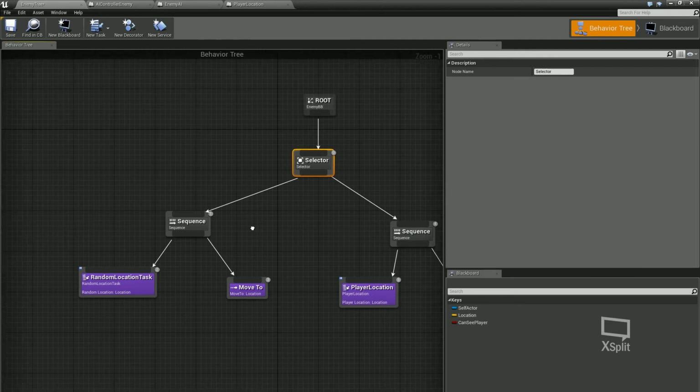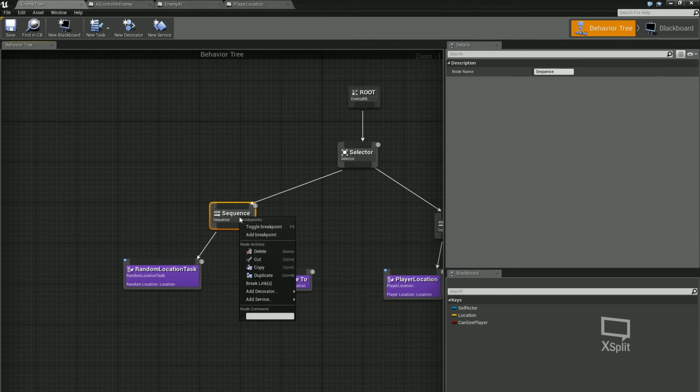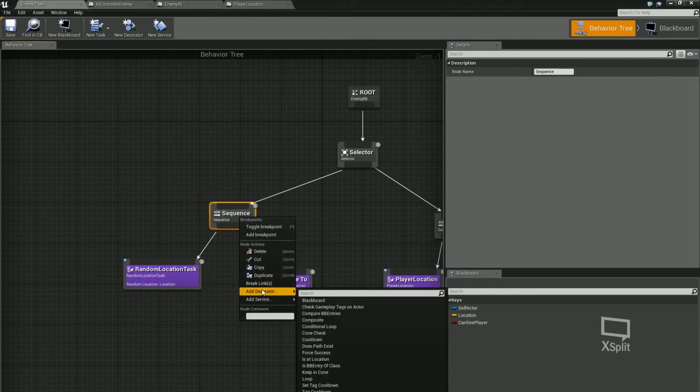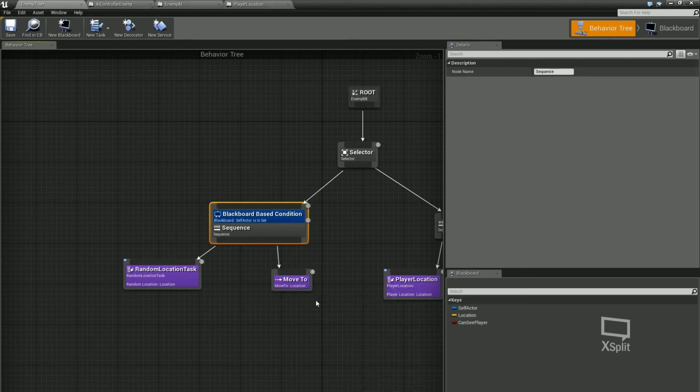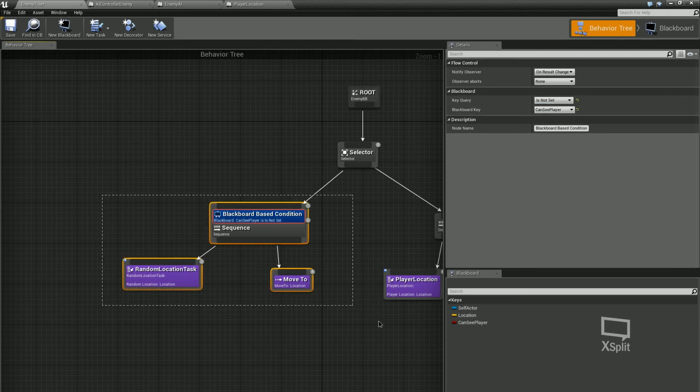So what we need to do is, if we click this sequence, we can right click it and add what's called a decorator. Basically this is kind of like a branch, a true or false statement sometimes, and what we're going to use is our blackboard. So we're going to use a value within our blackboard to drive this sequence to make sure if it works or not. So click on blackboard, click on the decorator, and we want to select a key, and it's going to be can see player, and we're going to say if this is not set, find a random location.